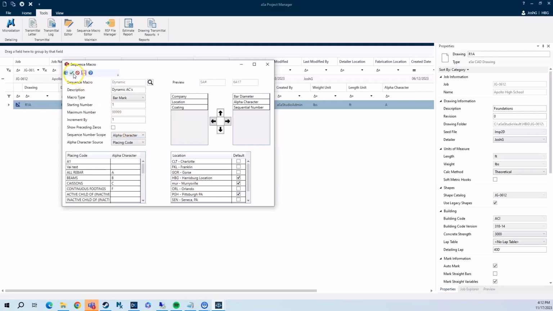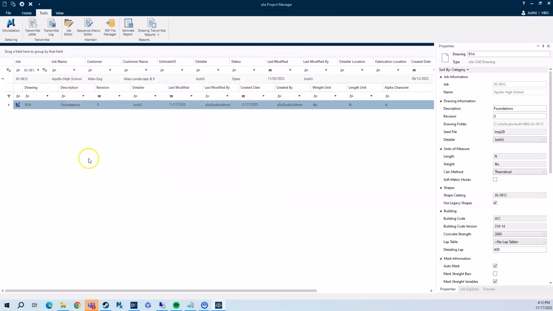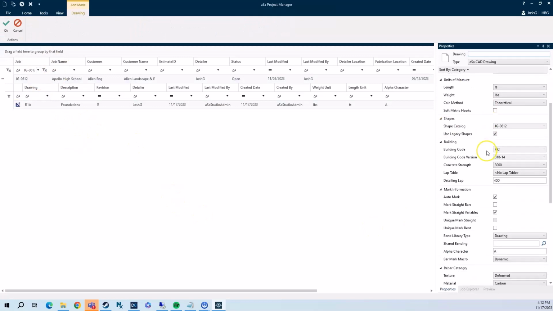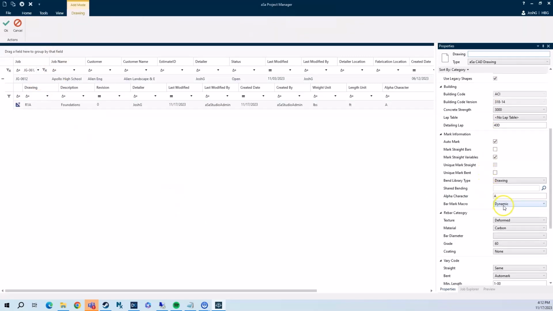Now whenever we go ahead and apply these to the drawings, we can use different options on a drawing by drawing basis. So if I go ahead and try to add a new drawing under this job, if I scroll down to the Properties pane, under the bar marking macro, I can flip this to any of the bar marking macros that I have created under that bar marking macro description. So these can be used on a drawing by drawing basis.